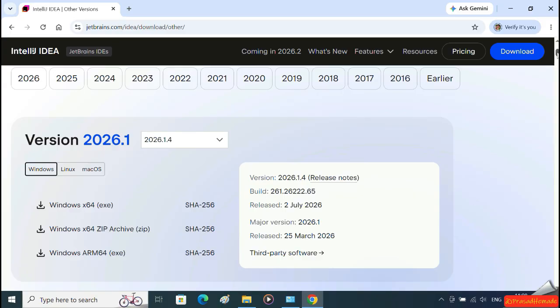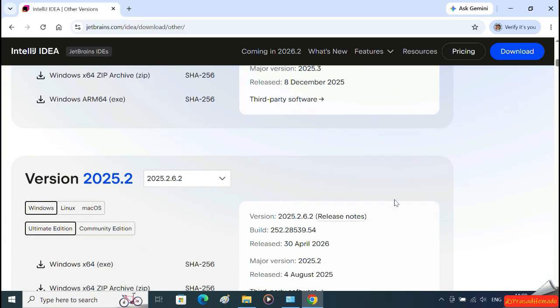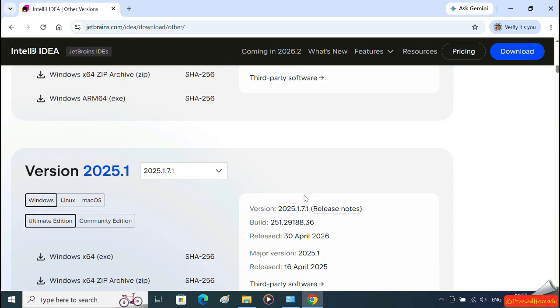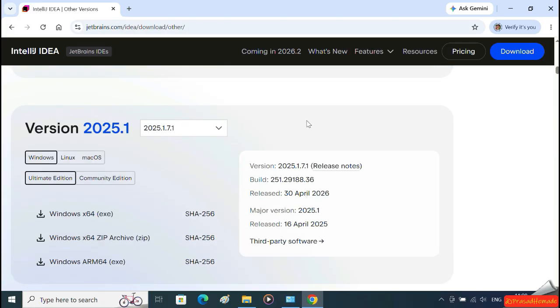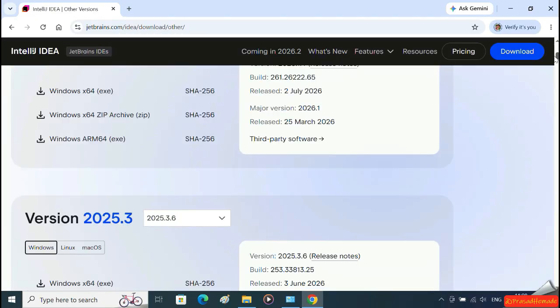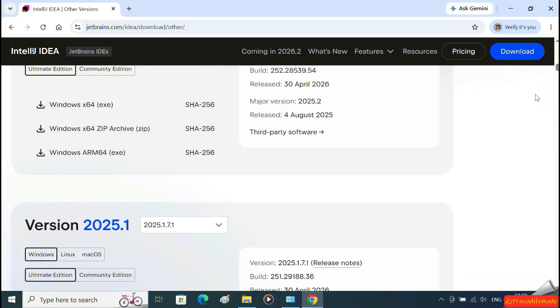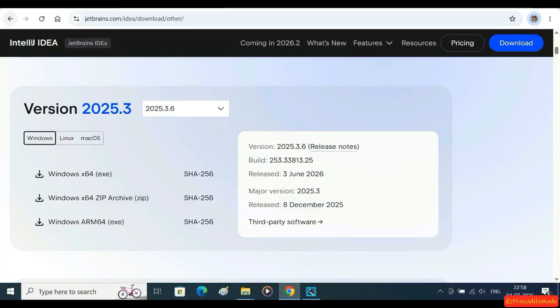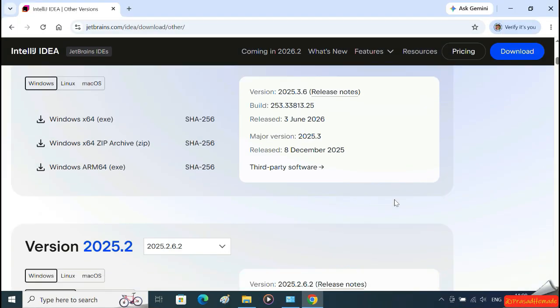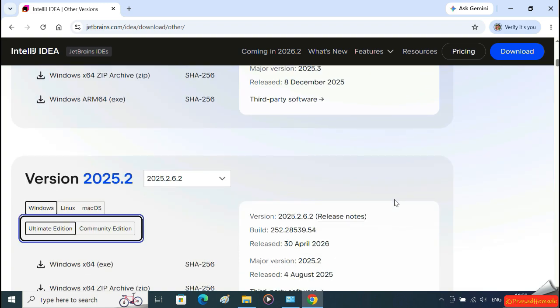If I scroll down, there used to be an option to choose between Ultimate and Community Editions and we could download them. JetBrains has changed this since 2026, there is no longer a separate Community Edition available. But the important thing here is that if you scroll further down to 2025.3, there also we don't get any separate editions. But in 2025.2 you will see Ultimate Edition and Community Edition.